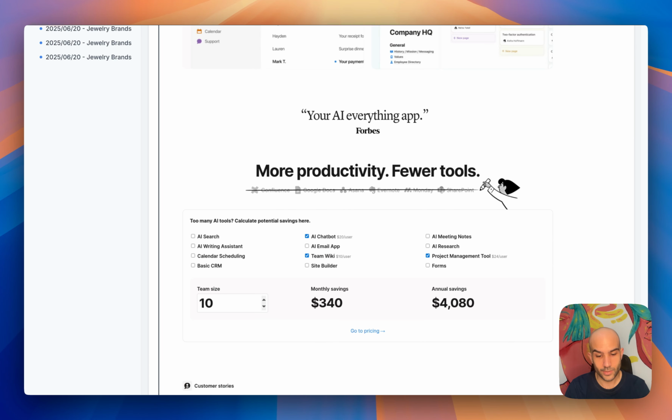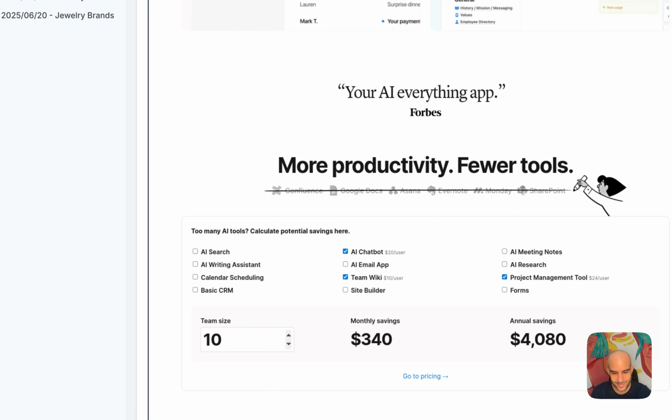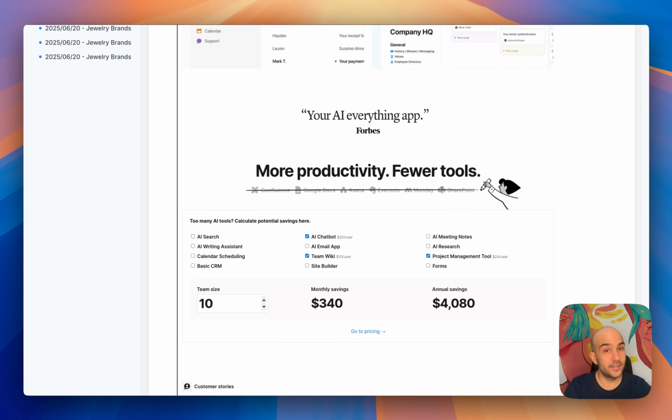They had a calculator as well that they removed. Interesting. It didn't stay long. That's a great example of something that they've tried, they removed, because probably it wasn't working for them. Otherwise, they would have kept it.